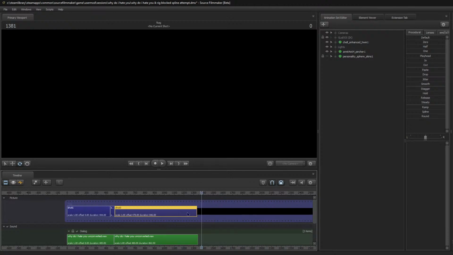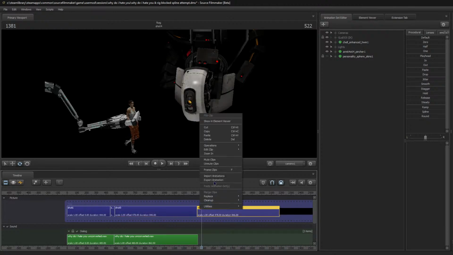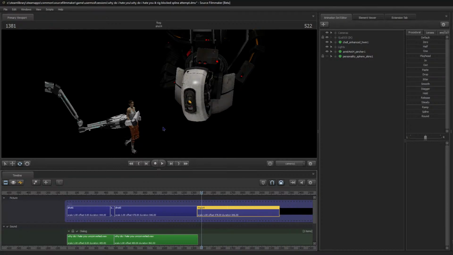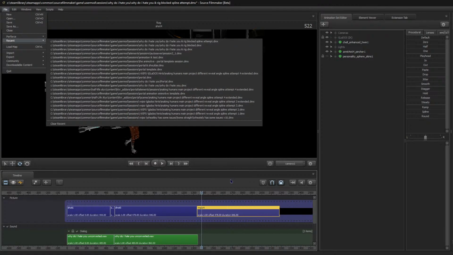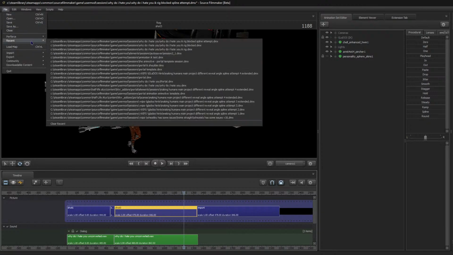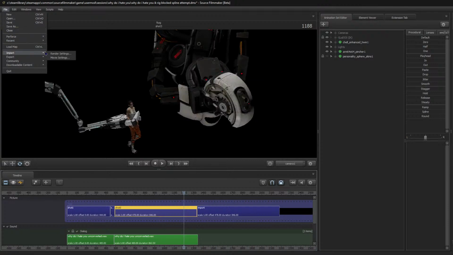So I'll add a new clip. I'll just copy this one. Call it import. And the reason why we're doing this is because I'm going to import the other project file. So basically, even though I never touched them, these keyframes are completely screwed now. So I've got to import the previous ones.